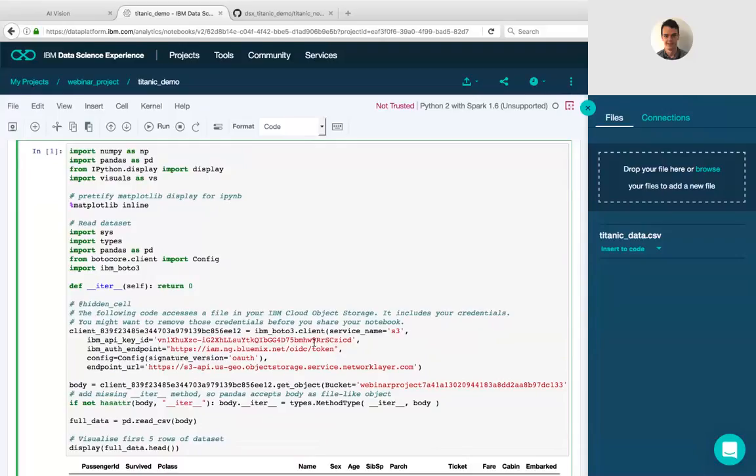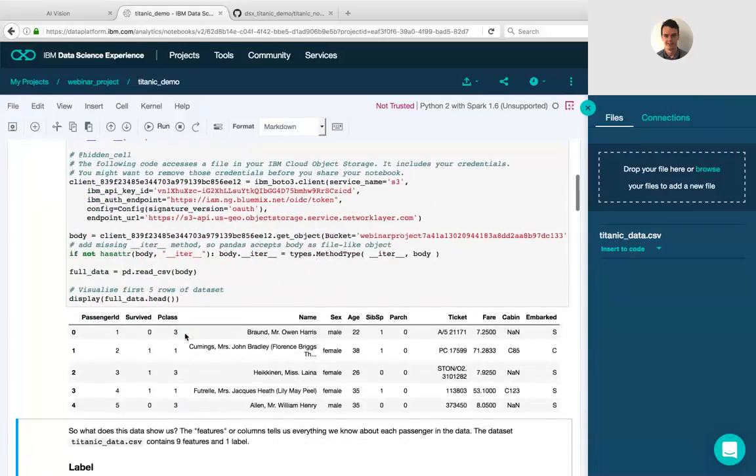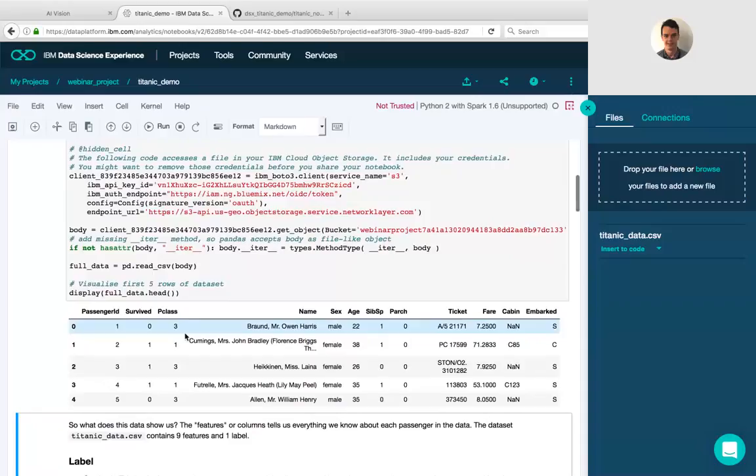So now if I click Run, what will happen is it'll display the first 5 rows of that data. So there they are. And in this notebook, if you look at it yourselves, there's lots of description of what's going on, what these different columns mean. But this is our data. So this is our data loaded in.